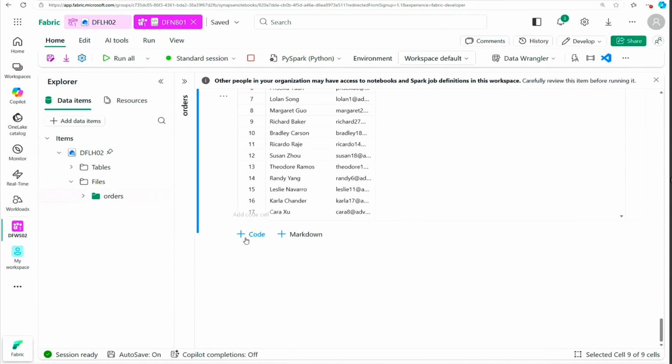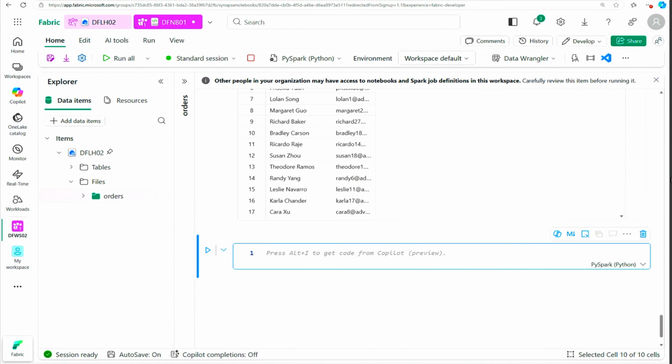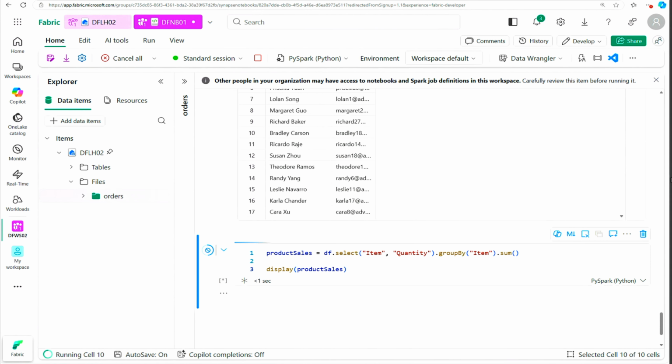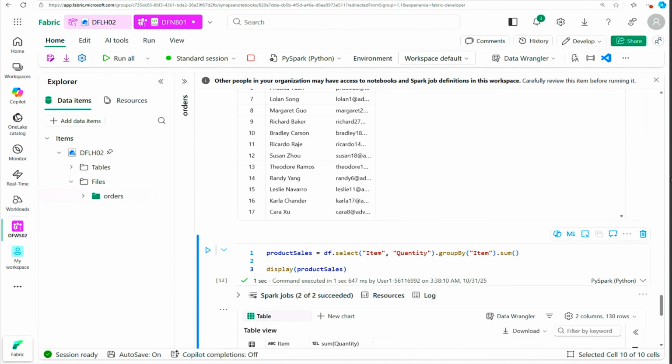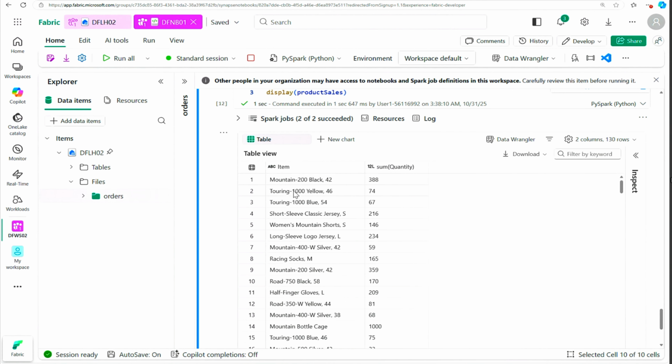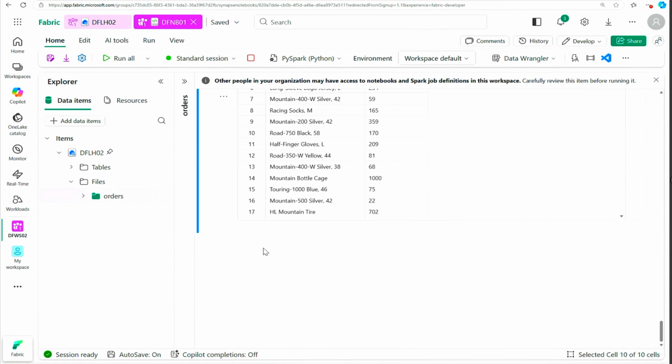Now let's do some aggregation and group data in a data frame. So here we are using group by based on the sum of item. If you see the output, it is showing the sum of order quantities based on product. So this group by is used to do that. Let's do another code.